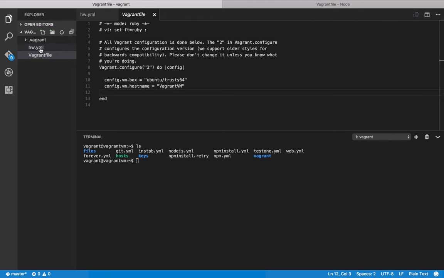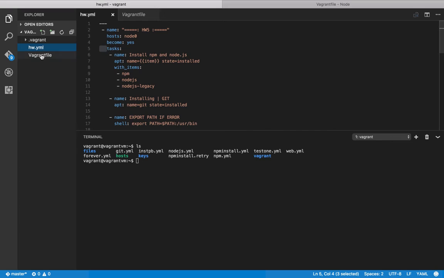So now, to use this Ansible Playbook, we need to connect our Vagrant VM with this node VM. To do this, we need Ansible in our host machine, which is over here.